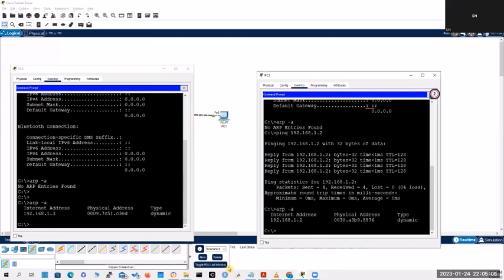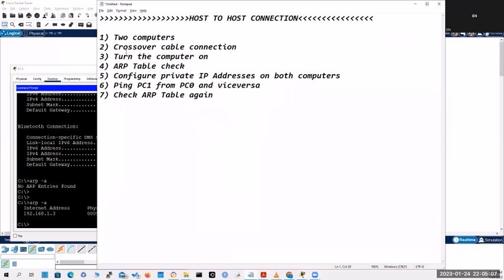Yeah, so I think we have exhausted the points. We placed two computers in Packet Tracer, used a crossover cable to connect them, turned them on, checked the ARP table, and there were no entries. We configured the private IP address for both computers. We pinged PC1 and PC0, and we checked the ARP table again, and we found that the MAC address, the physical address of each computer, was populated in both computers.